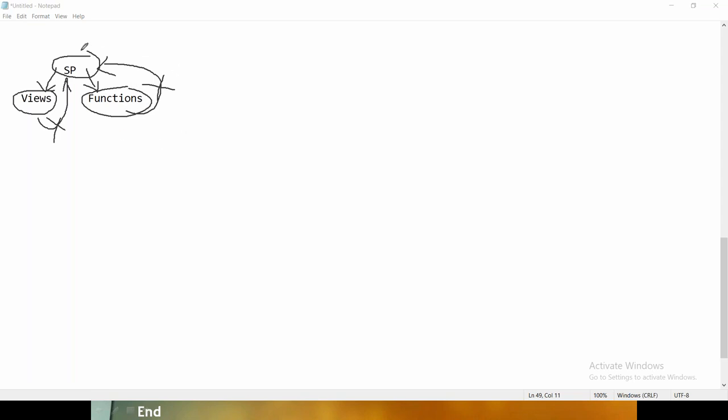Many a times you will be asked this question. Can I call a view in a view? Yes. Can I call a function in a function? Yes. Can I call a stored proc inside a stored proc? Yes. Can I call a view in a stored proc? Yes. Can I call a function in a stored proc? Yes. But can I call a stored proc in a view? No. Can I call a stored proc inside a function? That is also no.